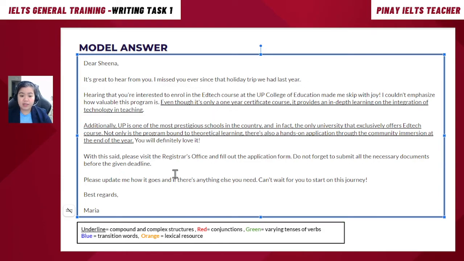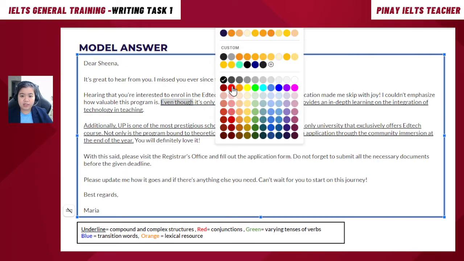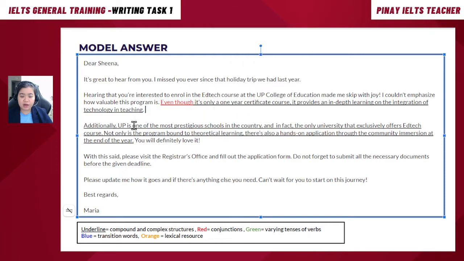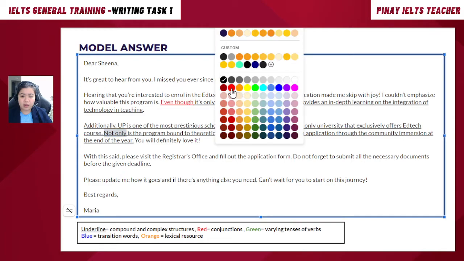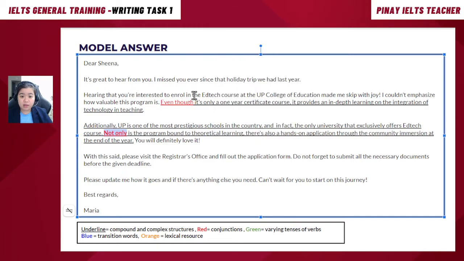All right. So next is we check on our conjunctions. These are subordinate conjunctions. Let's just put it in red here. So let's put a bold there.